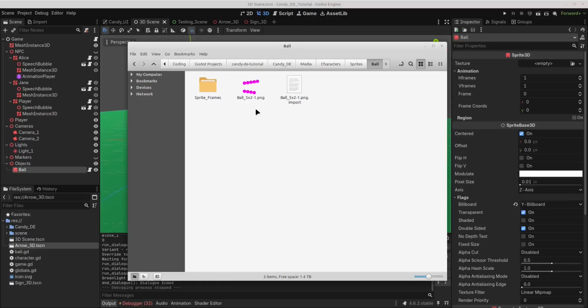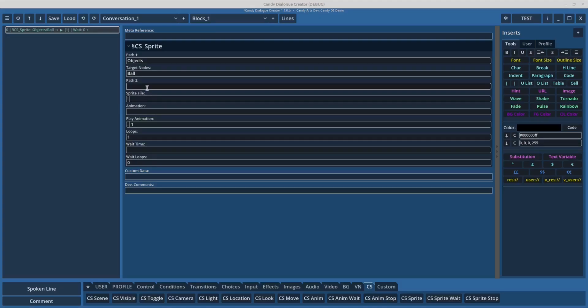And this way, when Candy Dialog Engine loads this image and animates it, it knows exactly how many frames there are and how the frames are spread out across the entire image. It knows that there's 5 columns and 2 rows, so it can calculate how to split the image in multiple frames. Next, I need to provide the actual sprite node.